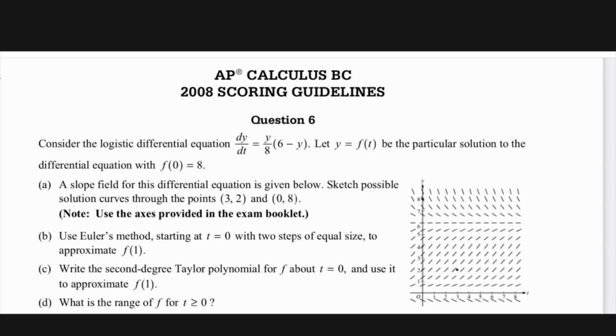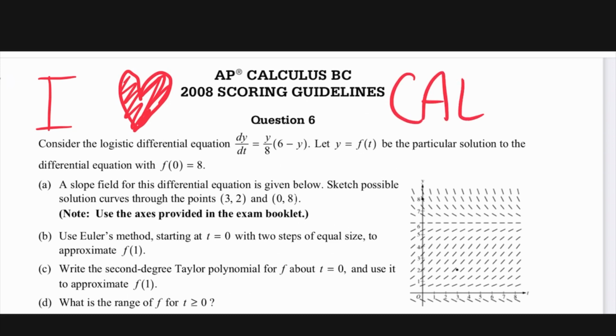Hi, I'm Quinn. Today I'll be doing the AP Calculus BC FRQ, specifically number 6. I will be covering slope fields, logistic growth, Euler's method, Taylor polynomials, and range because I love calculus.